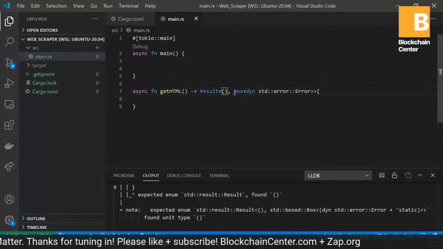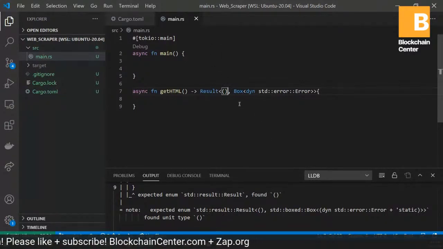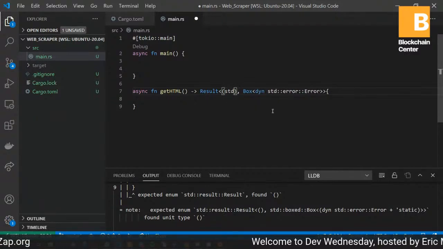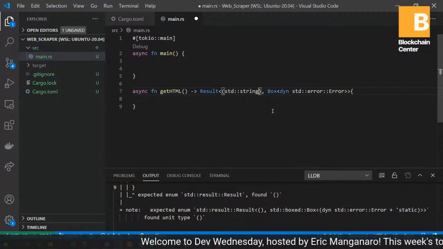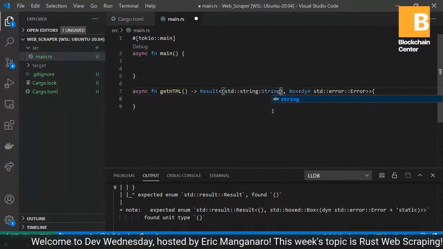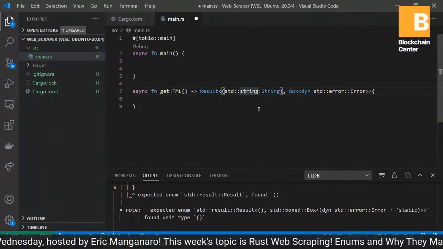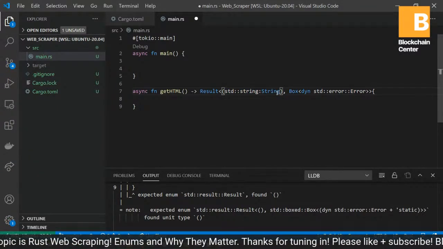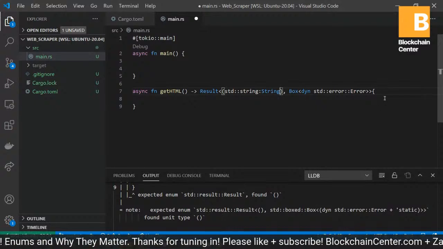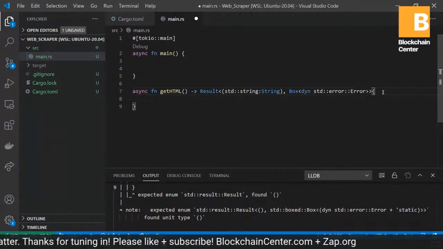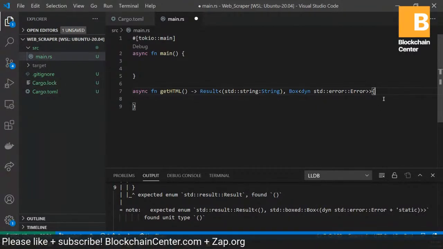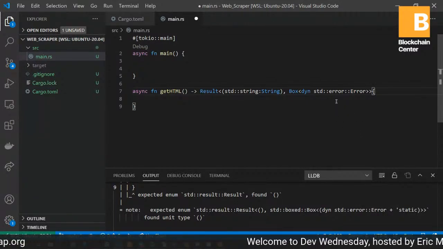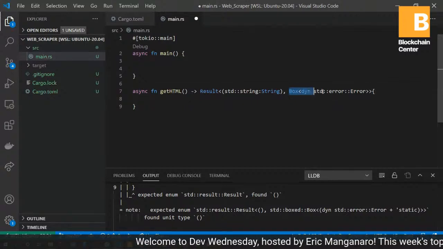So either this is going to return a type of our choosing. What we would want is a standard string. Basically, we want it to return a string. I don't know if that is the correct syntax, but we want this to really return a string of HTML. So we're trying to get raw HTML, which we then are going to turn into a document. We are then going to parse for juicy data, URLs.